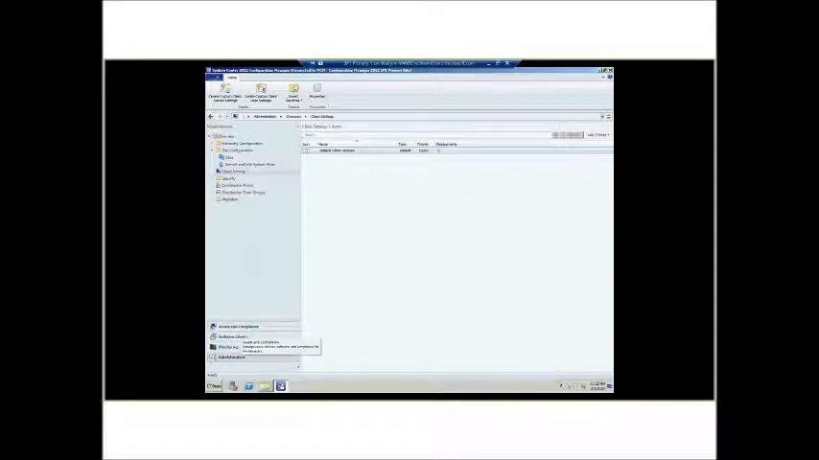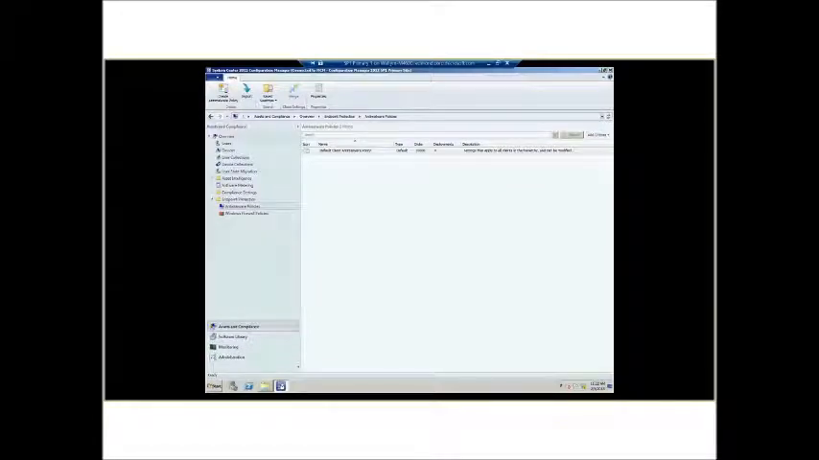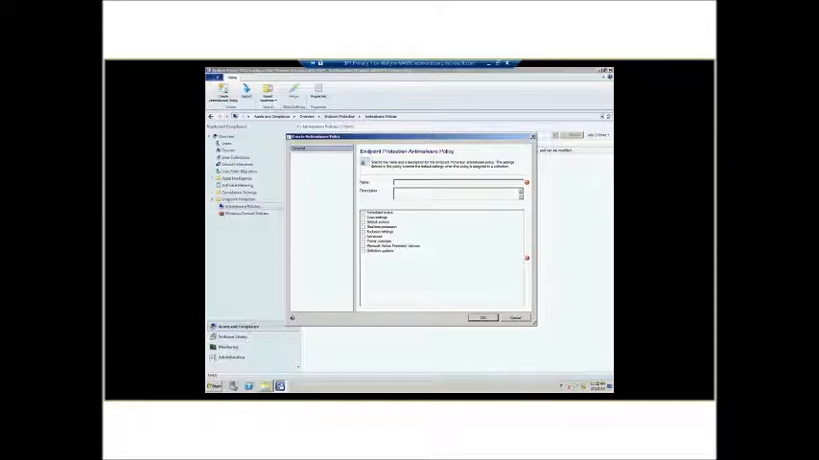I got newer policies and newer definitions, so I'm going to create a custom policy. I'll create a custom anti-malware policy. I'm not very creative, so I'll just call it custom. And I want to change my scheduled scan, as well as my definition update source.